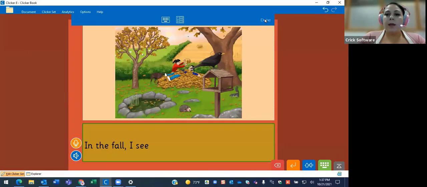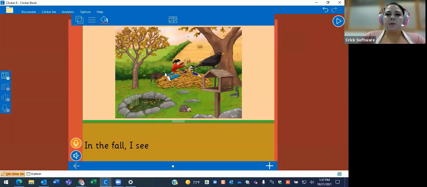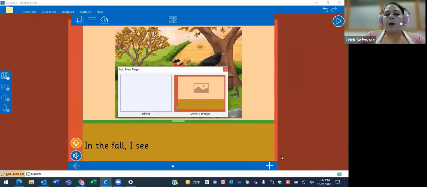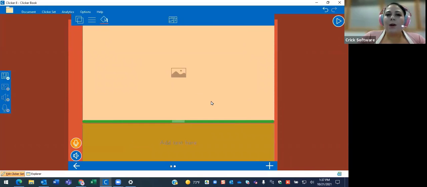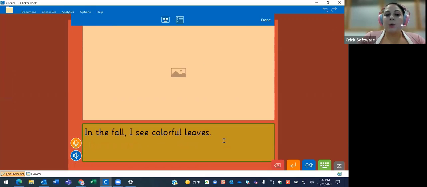Now, with Clicker, you have the option to continue on with the same layout. So when I select new page, I could go with my blank or the same design. And I've already put the work in here, so why not use it? So with the read a book, we're going to put this text on the page. Let's see what I have here. Of course, we're going to be using the text that the students populated together. So we'll start with, in the fall, I see colorful leaves.